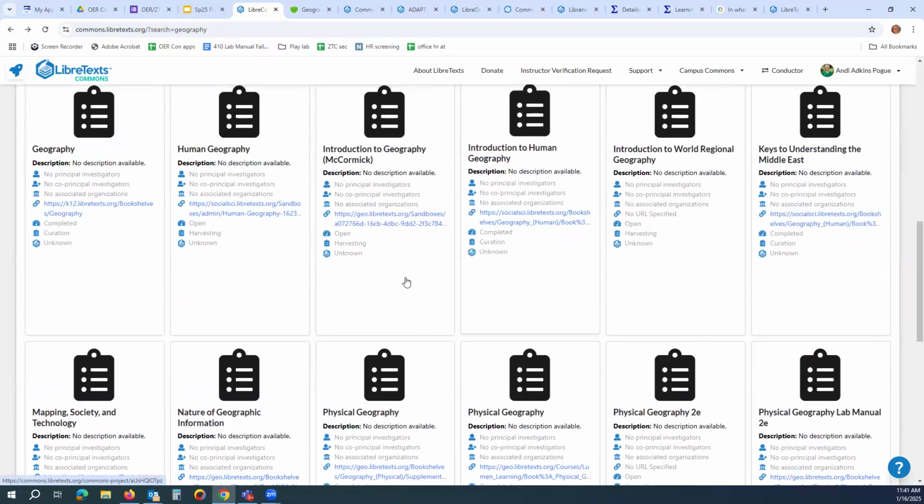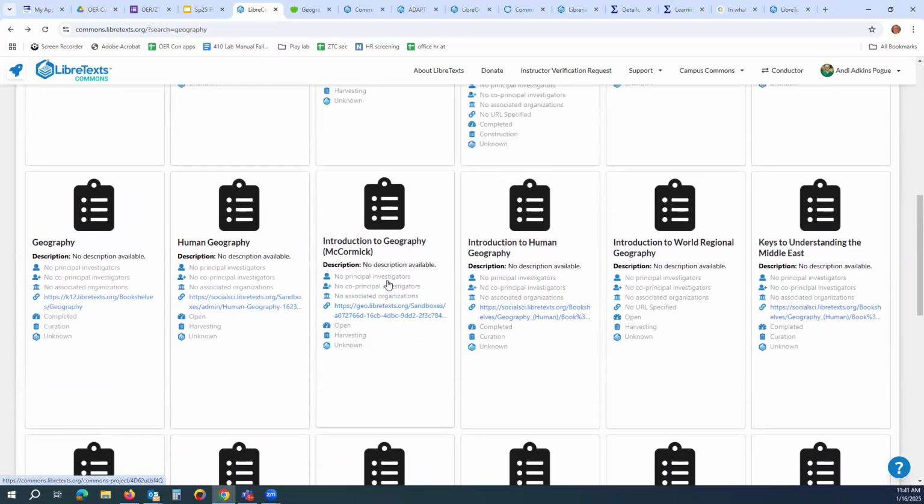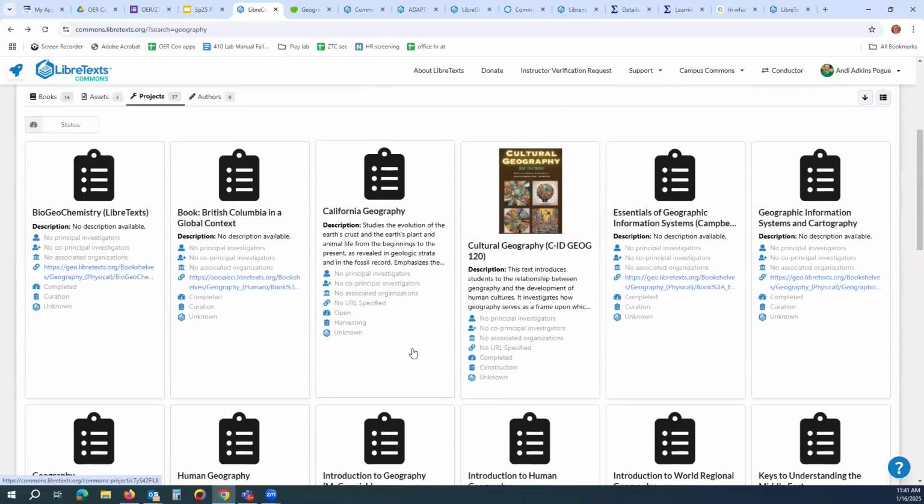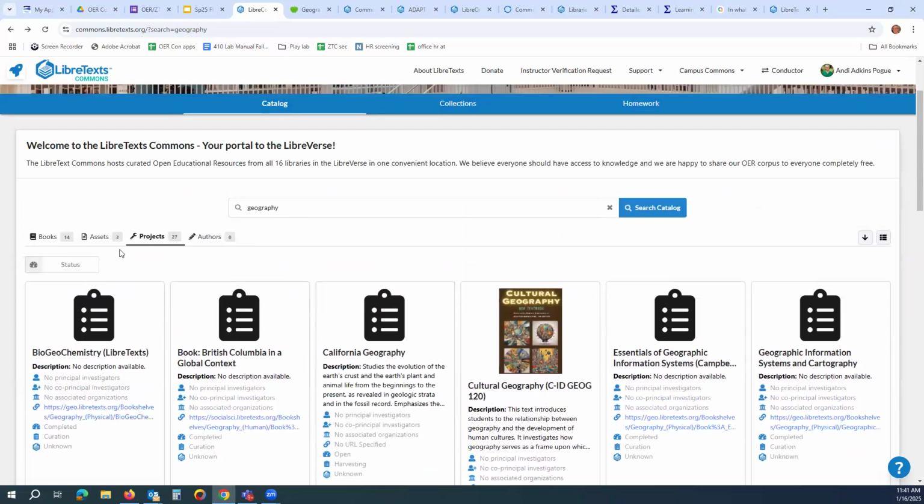So if somebody's name is connected to it and you can see, oh my gosh, this looks like something I would want to use too, you can actually reach out to folks and say, hey, do you want to collaborate, or can I use it? You don't actually have to ask permission to use it because it has an open license. But these are kind of the 3 things as you're searching through Commons.